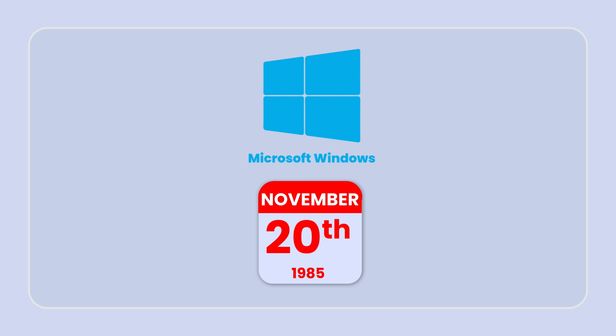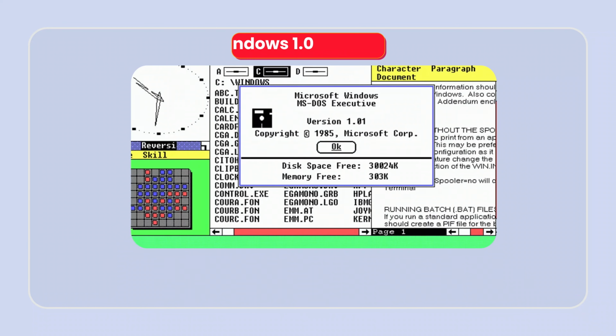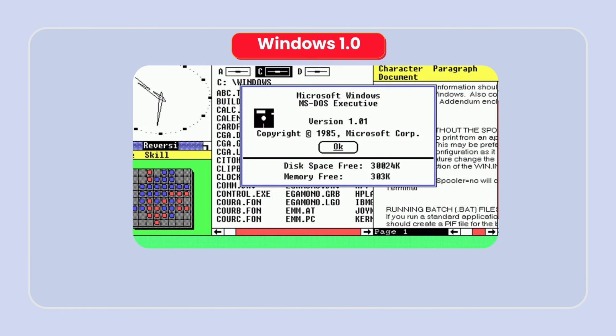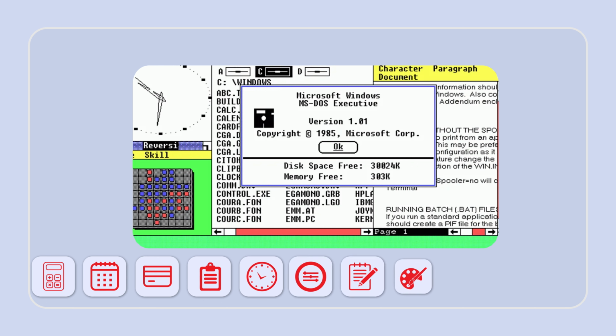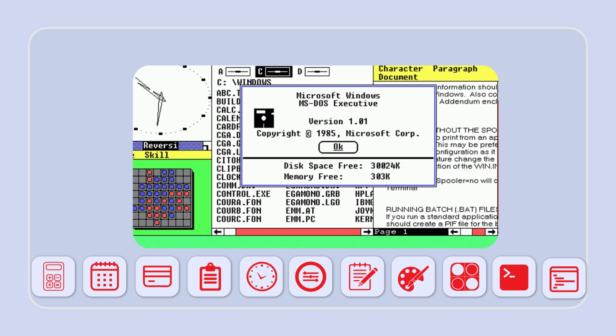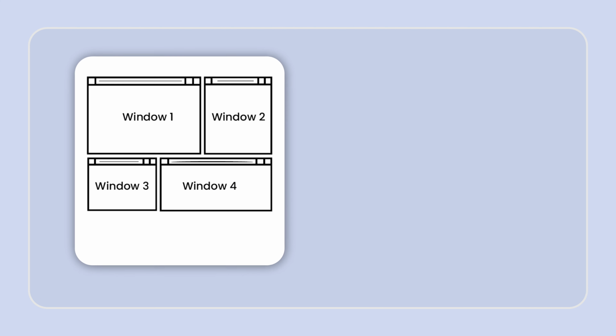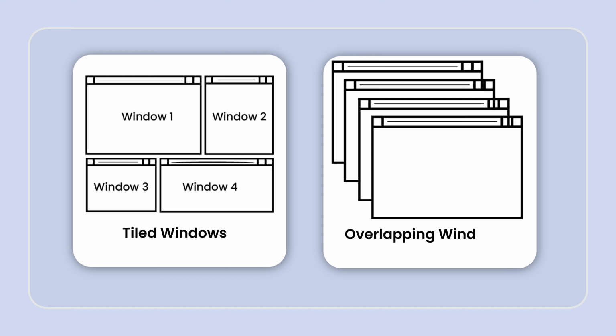The first version of Windows was released on November 20, 1985, as a graphical operating system shell for MS-DOS. Windows 1.0, also known as the MS-DOS Executive, had the following components: calculator, calendar, card file, clipboard viewer, clock, control panel, notepad, paint, reversi, terminal, and write. It did not allow overlapping windows. Instead, all windows were tiled.